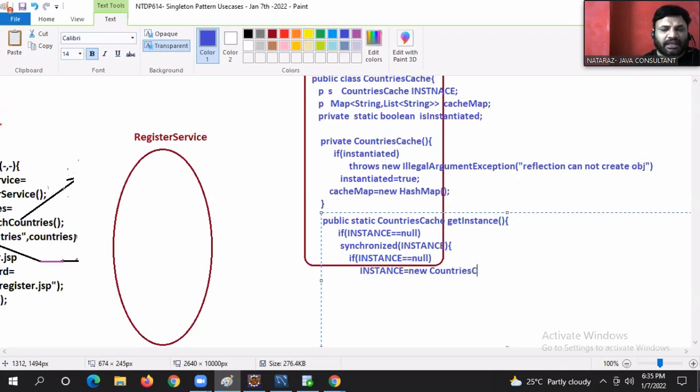I think everyone is with me. CountriesCache. After that, this is the first one, this is the second one. First one, second one, this one, guys. End of synchronized block. End of if condition. Here I should not write instance, I should write the class name. What is that? CountriesCache dot class. Return instance.